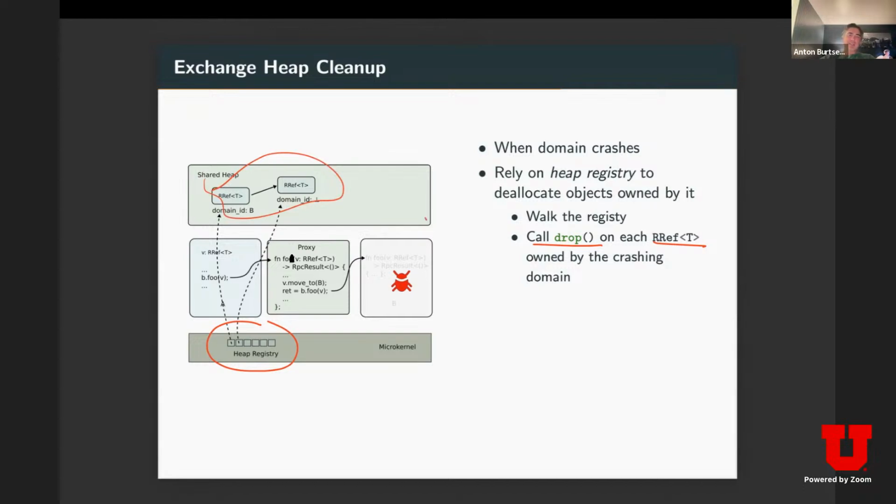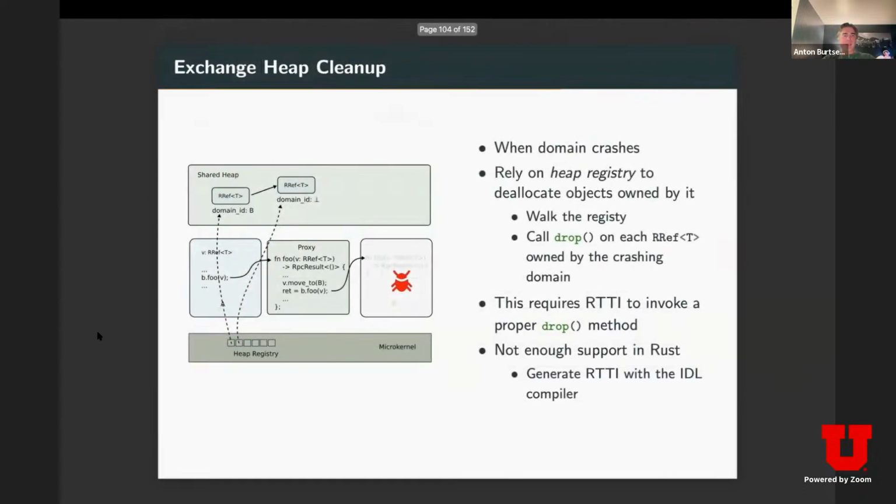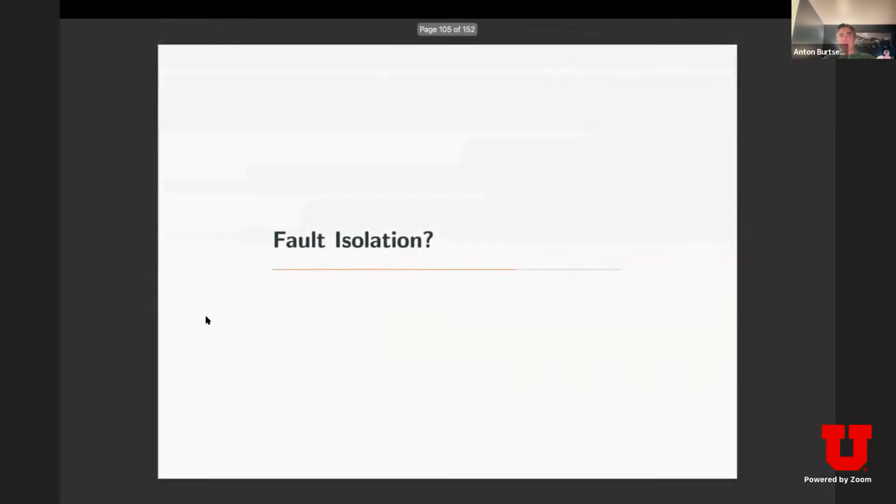The proxy stays alive. So if A then tries to invoke B again, instead of going inside B, because this memory doesn't exist anymore, the proxy immediately returns an error saying, okay, by the way, B is dead. So here's an error. And that's nice. We were fighting a little bit with implementing a custom drop method and stuff like that. But essentially, we built this system which implements this fault isolation.